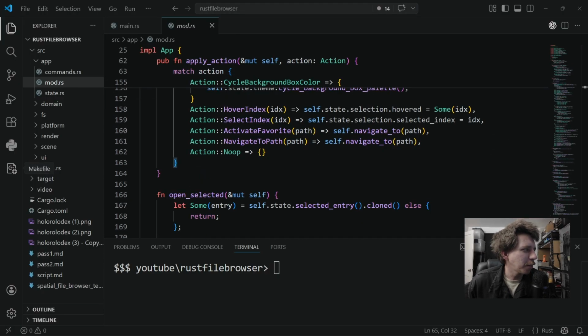That is a huge architectural win. Because once the rest of the program speaks in actions, it no longer cares whether that action came from a keyboard key, a mouse event, or some other input source later, like your brain or your eyeballs. It just reacts to meaning.